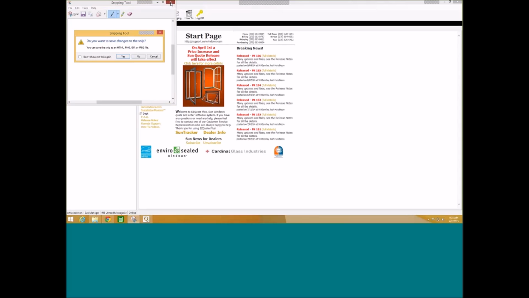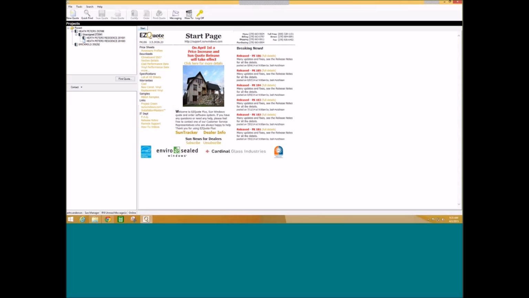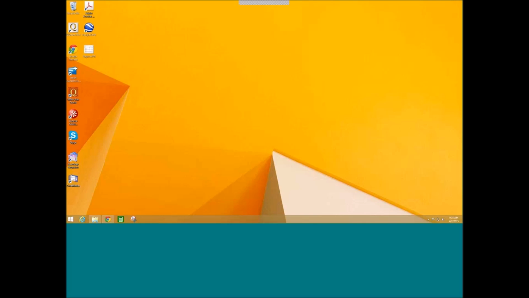Or you can use the snipping tool to get this section and save a file. Okay, I'm not going to save that because I don't need it. All right, I'm going to put that back over here so it's not in our way.